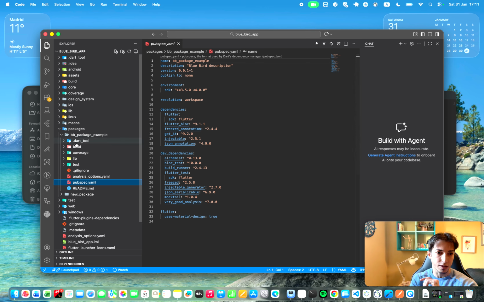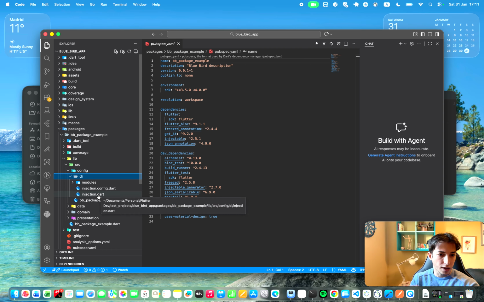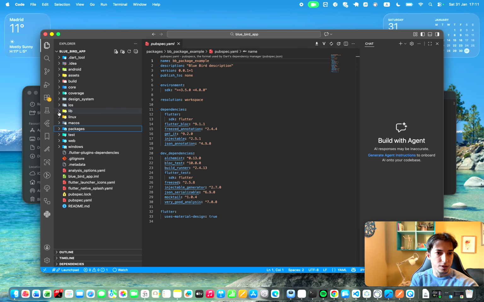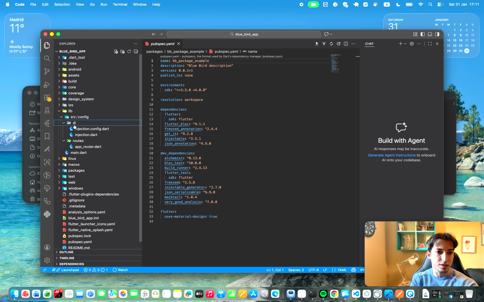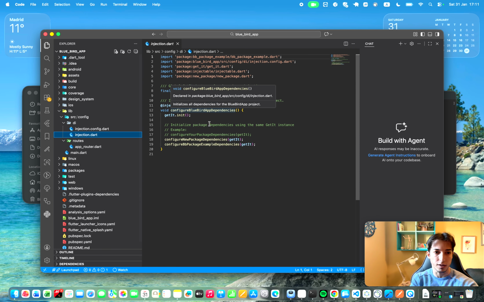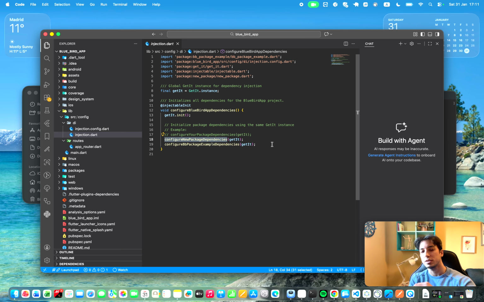Here you will also have config, and inside config you will have dependency injection for this package itself. You can integrate this package with your main project by going to the DI folder, and in the DI you will have this injection file, and here you can just call the configure new package dependency, which is integrated by default if you are using the Blue Bird CLI.